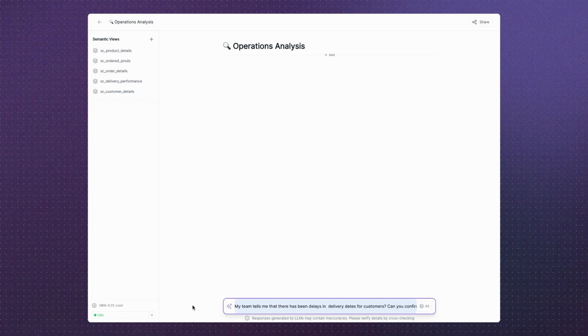There is this one question which I was exploring, which essentially says, hey, my team tells me that there have been delays in delivery dates for customers. Can you confirm that? And if that is true, tell me the number of customers for whom the order got delayed. A very, very simple question which any stakeholder might have in their head, and there is no structure to which you have to write the questions, right? So go as normal as you would be talking to an analyst.